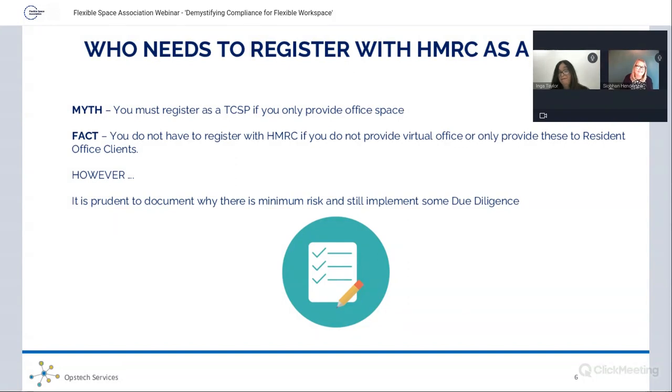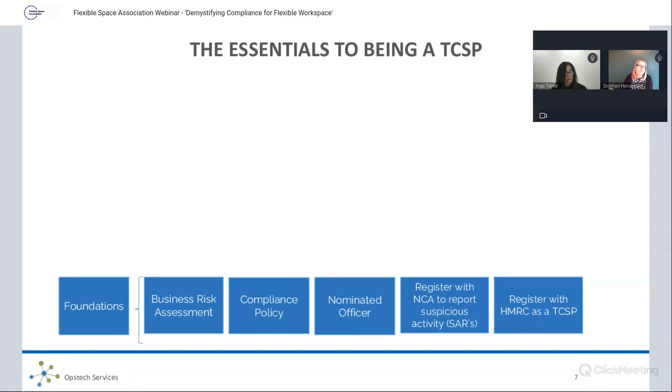Lovely, thank you, Inga. Okay, so as we've talked about, the guidance is 57 pages long. It's quite a read. But overall, it is the senior managers who are responsible for managing the compliance within your business. So what we're going to go through is the foundations from a high level and the steps that you need to take. So looking at the foundations, you need to start with a business risk assessment.